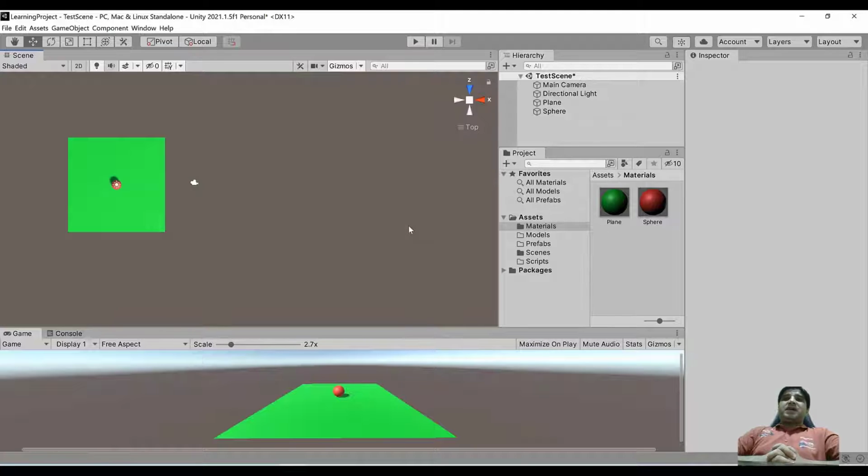Remember, the scripts are basically useful to change the behavior of any game object. Let's suppose you want to move a game object, you want to change the color of a game object, or you want to perform any kind of logic. So this logic can be implemented using script. So the script is basically used to change the behavior of game objects. So let's create the first script in Unity.